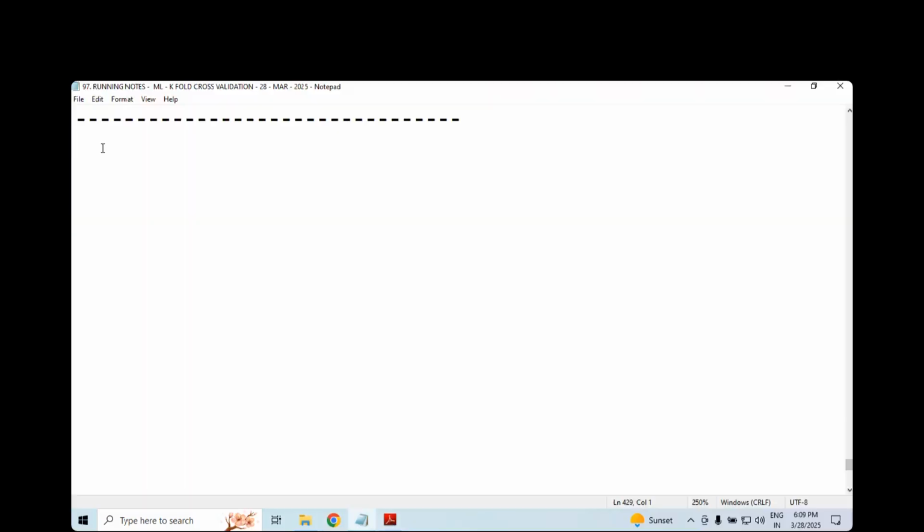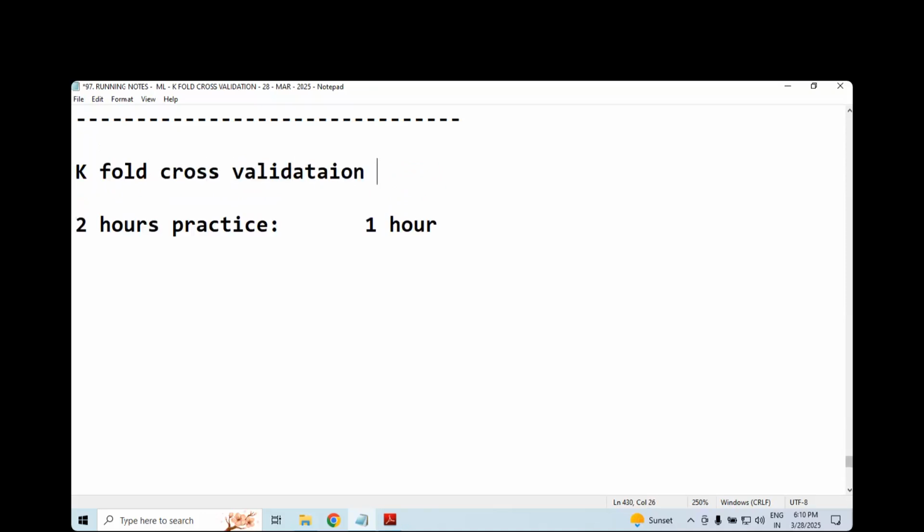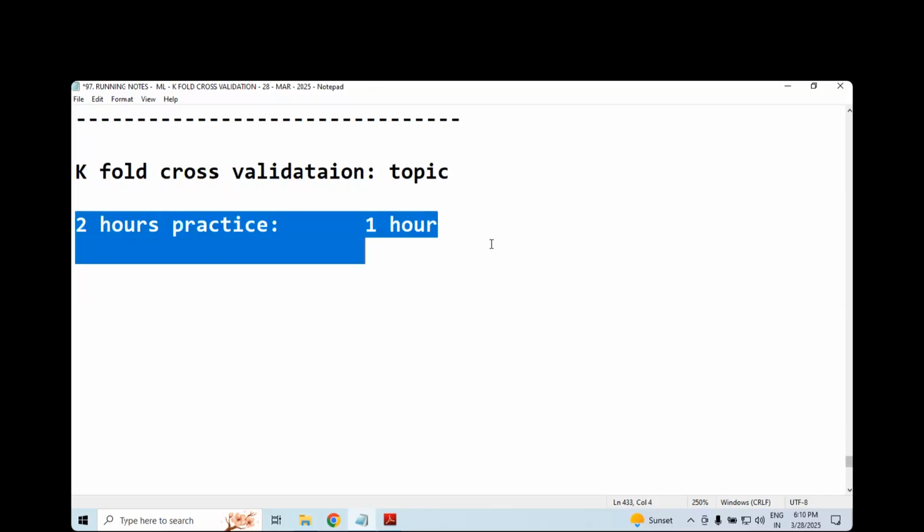Daniel, now I'm going to start. It may take a minimum of 2 hours, sir. 2 hours of practical discussion. Maybe today we are going to do 1 hour, and the remaining second hour we will continue tomorrow. Now, K-fold cross-validation. On an average, 2 hours of practice discussion on the cross-validation topic. Let us continue.